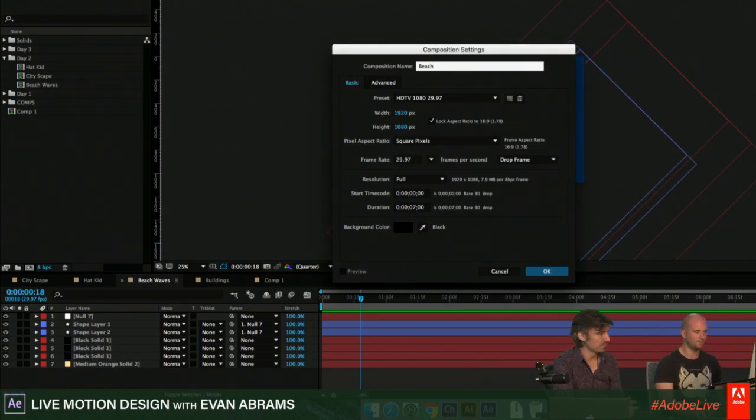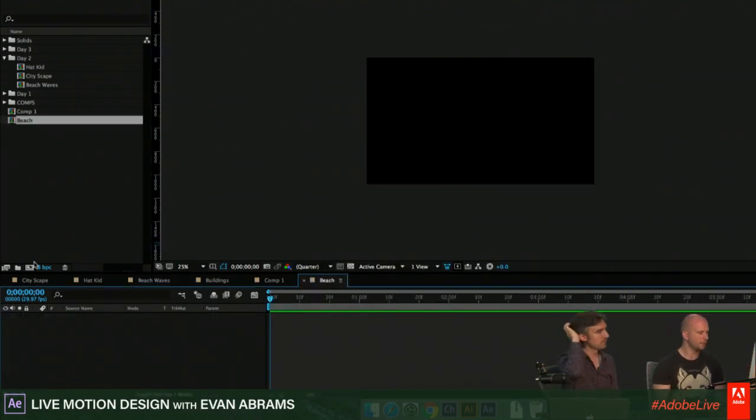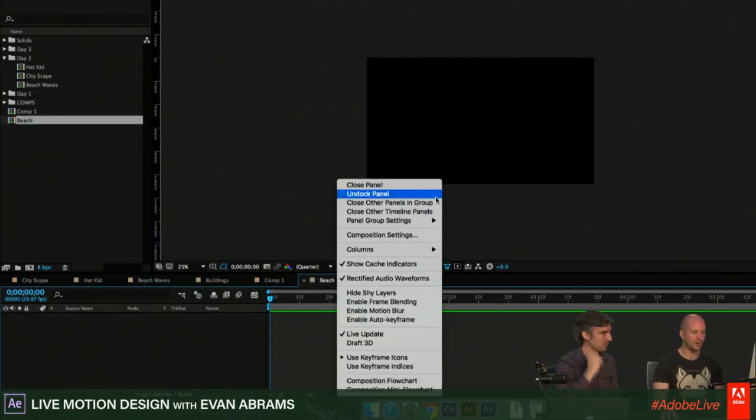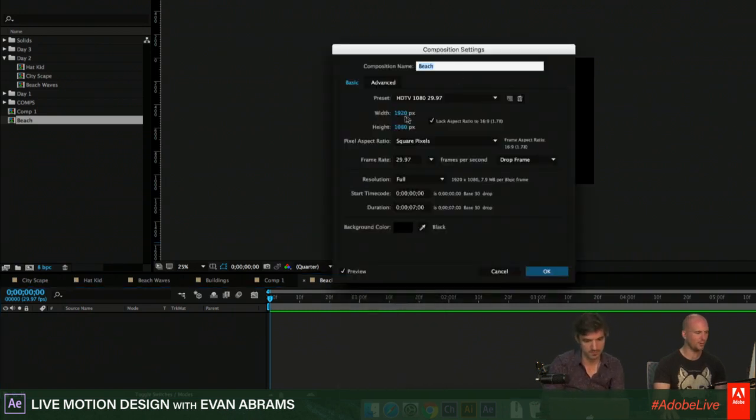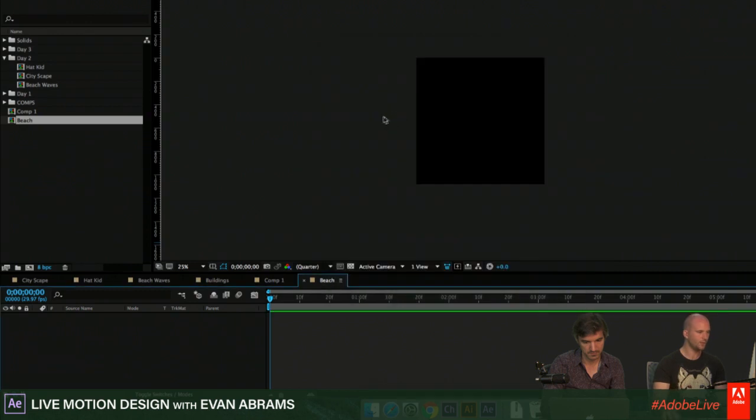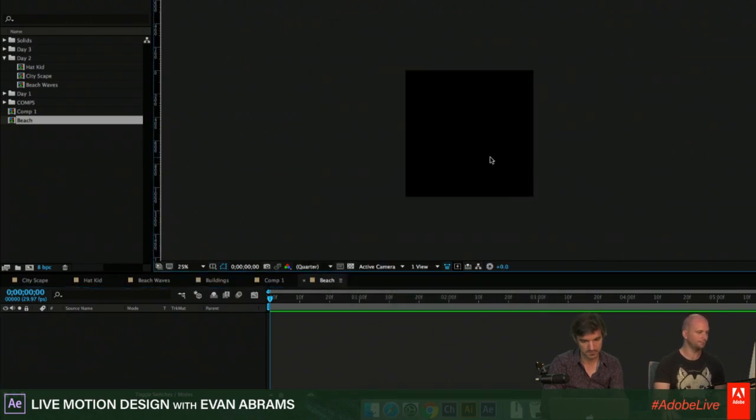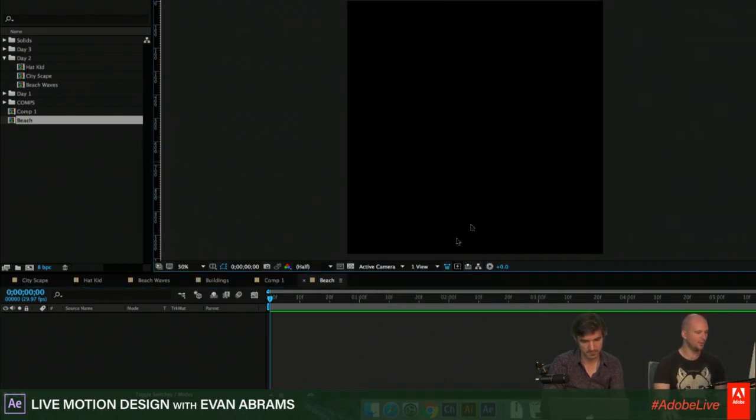Always name them something. And actually, we were talking about squares. Let's work with squares today. Let's make this a square, so we can enjoy. As they say, it's hip to be square. Someone will sing a few bars of that for us.